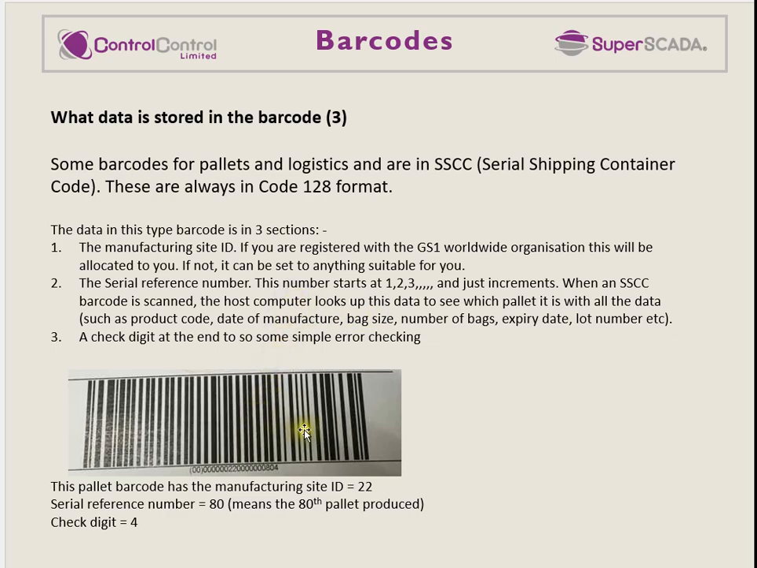So when you read this, you then have to look up onto the computer system to see what all the information is. For example, the product code, date, manufacturer, bag size, and so on and so forth. And then finally at the end, it's got a check digit just to do some simple error checking. So this barcode has a manufacturing site ID of 22. You can just see that down here. Then it's got a serial reference number of 80, and then finally the check digit is 4 here.